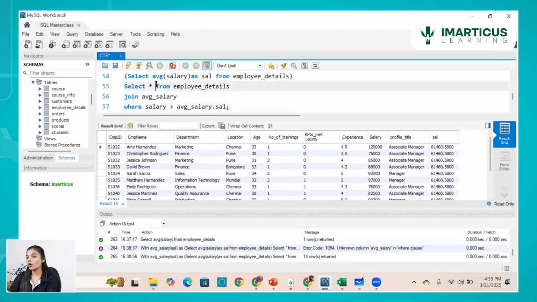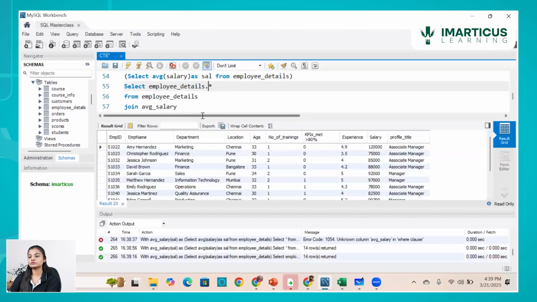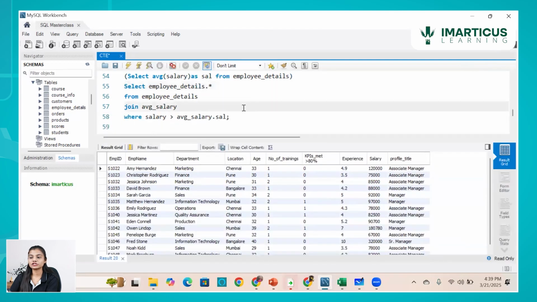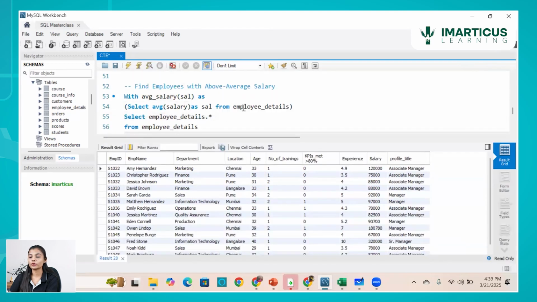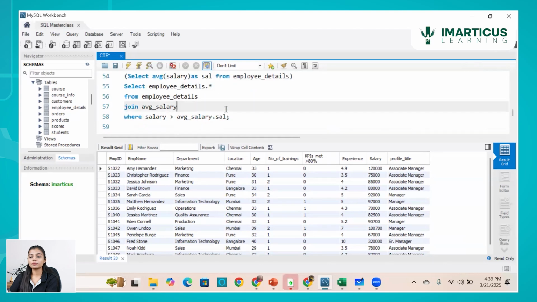Now I don't want all the columns from this table. Can you see salary as a column is also shown in the outcome? I want only the columns which are there in employee details. So I can modify it to employee details dot star. So only those columns are being shown which are available in my employee details and not all of them. So this is how I can simplify my logic with respect to finding the employees who are having salaries above the average salary with the help of CTE.